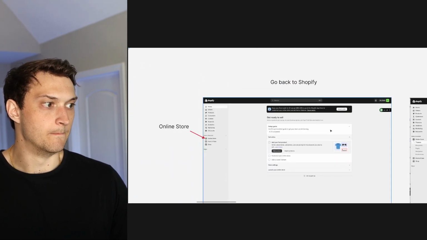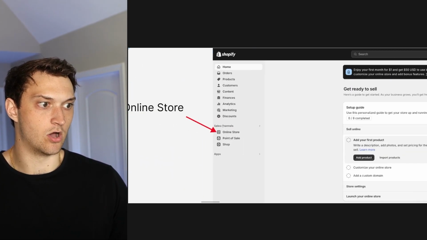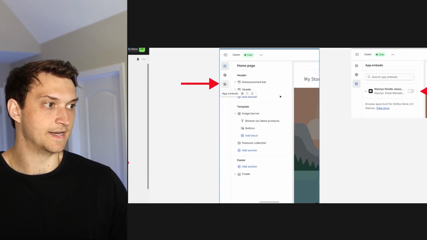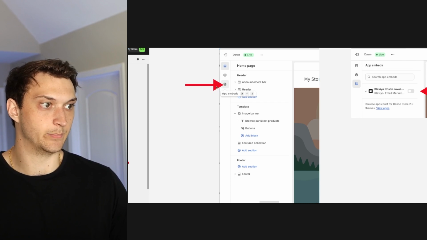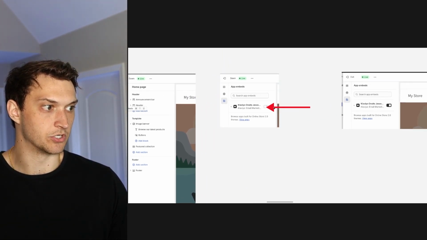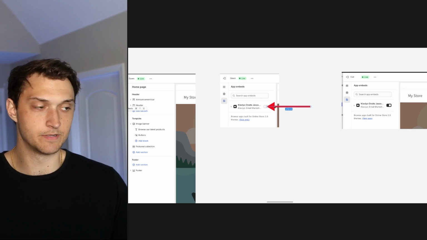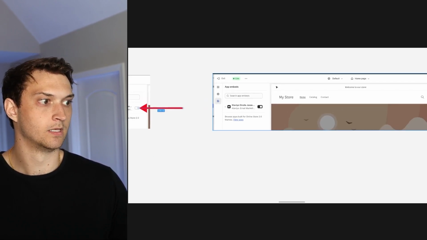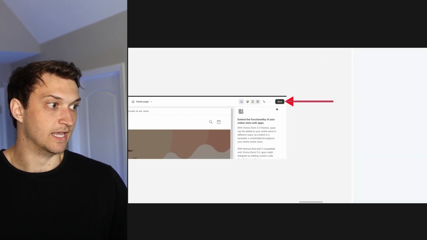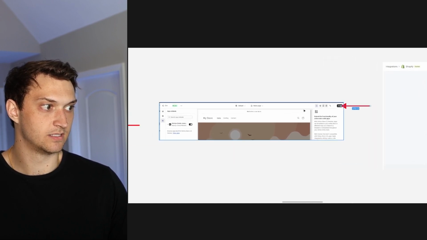Now you're going to go back to Shopify and hit online store on the left. Once you're in your online store, you're going to hit customize. Then you're going to see this screen on the left, and you're going to hit this button right there. It's going to be app embeds. Then you want to turn this little checkbox on to turn on Klaviyo. This is what it's going to look like, and then you want to hit save in the top right corner.